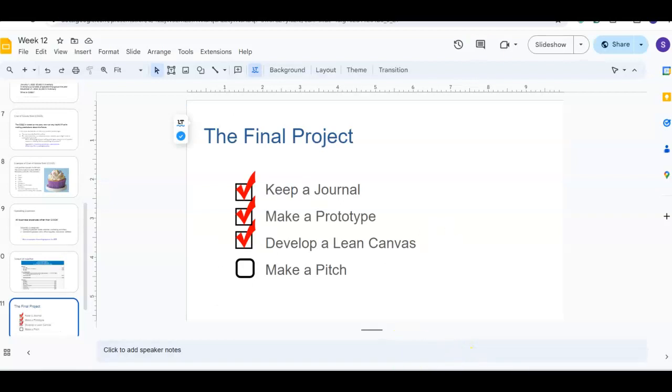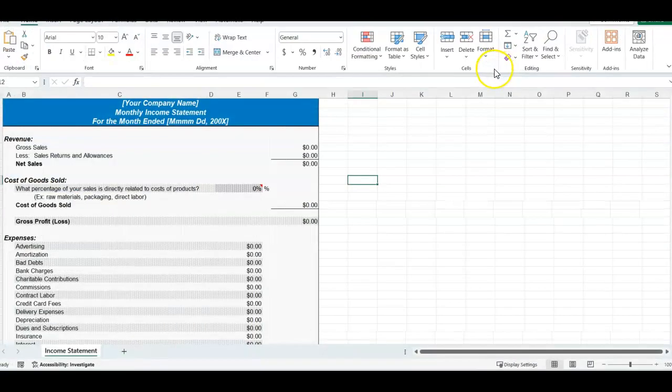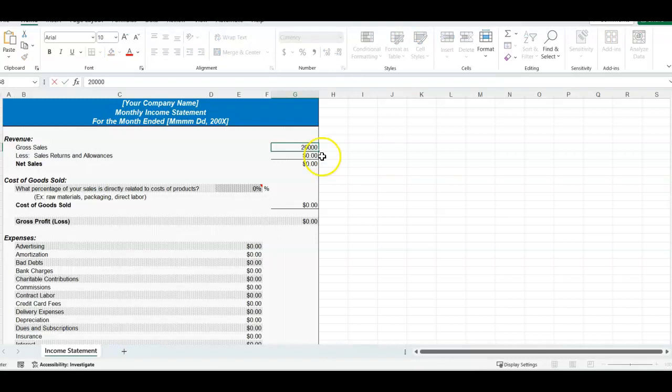So let me open up for you the income statement template, and I'll just show you how it's going to work. You'll have to do some calculations with regard to your gross sales or your revenue. So let's just say you determined that you're going to bring in $20,000 per month based on your sales. You'll have an opportunity to explain to me how you come up with that number, but for the sake of showing you how this spreadsheet works, I'm just going to make some guesses.